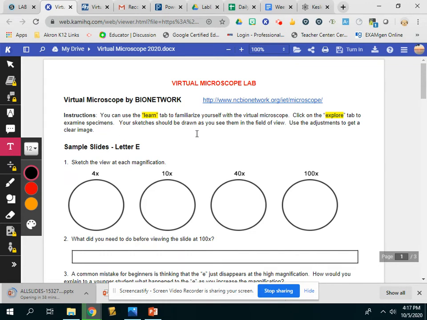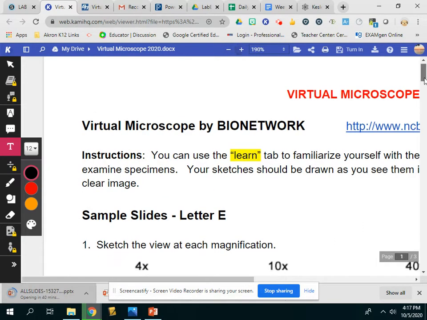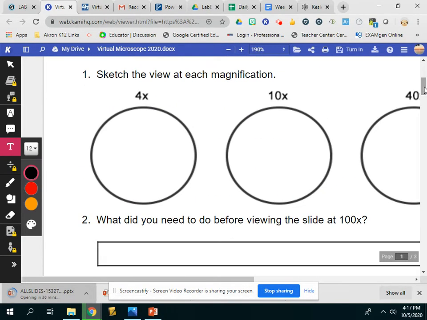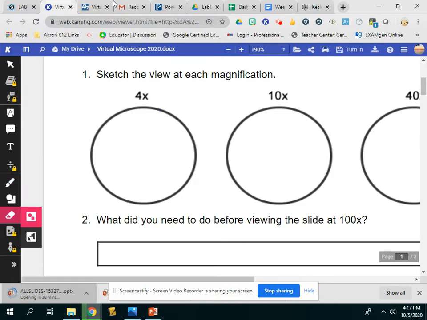This is where you're actually going to be completing your lab. So your sketches should be drawn as you see them in the field of view. You have different adjustments, and I'll show you how to use those. When you do your sketches, I recommend that you zoom in a lot, and I would recommend you do this on your Chromebook so you have your touch screen capabilities. I wouldn't use the mouse pad or a mouse if I were you, because you're going to be using your drawing tool and you're going to have to be drawing little cells, and I think you have more control if you use your hand. So that's my recommendation to you.